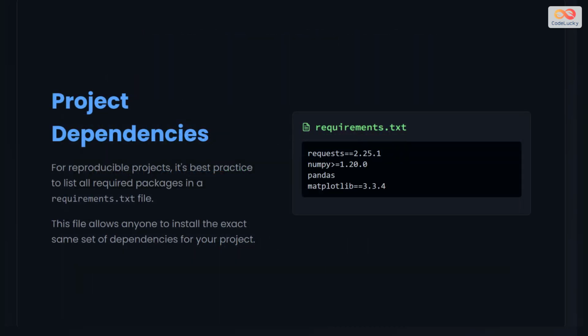When your project grows and uses multiple packages, it's important to keep track of them. The standard way to do this is with a file named requirements.txt. This simple text file lists all the packages and their specific versions that your project depends on, making it easy for others to set up the same environment.